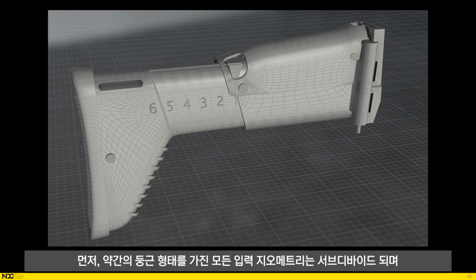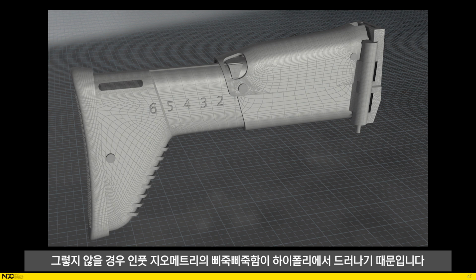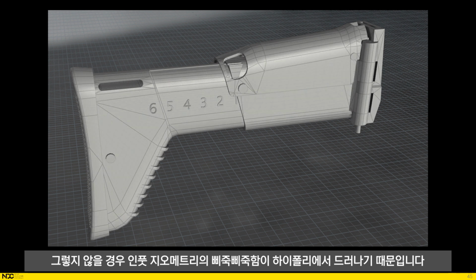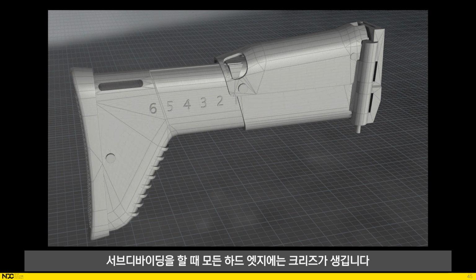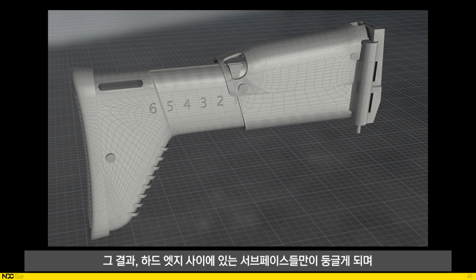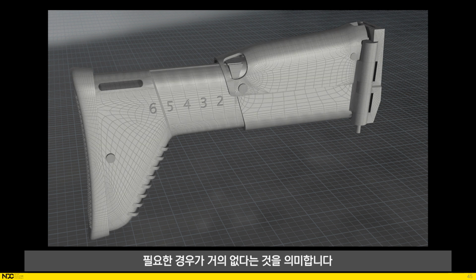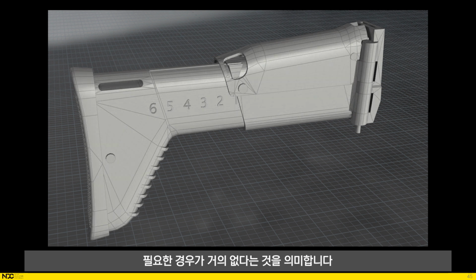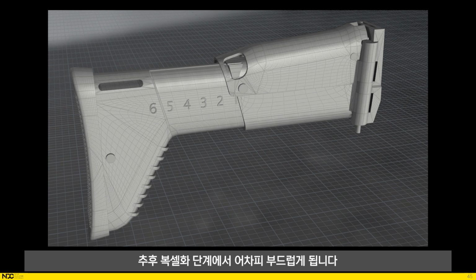First off, all input geometry that has some roundness to it gets subdivided so that they become properly smooth, since the jaggedness from the input geometry would otherwise show up in the high poly too. When subdividing, all hard edges are creased. The result is that only the surfaces in between hard edges are rounded, which means that any need for a standard subdivision topology for the low poly is very rare. And any minor pinching that may result from this will be smoothed out later in the voxelization step anyways.